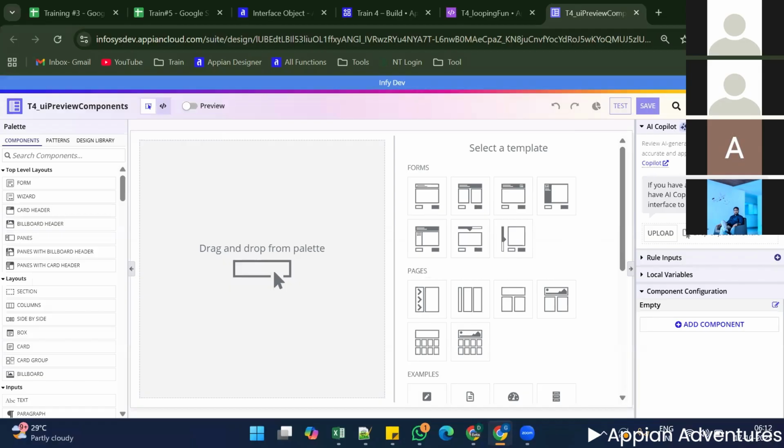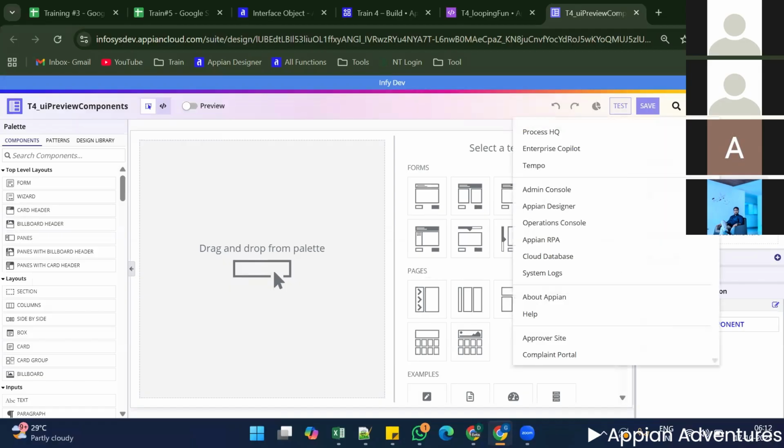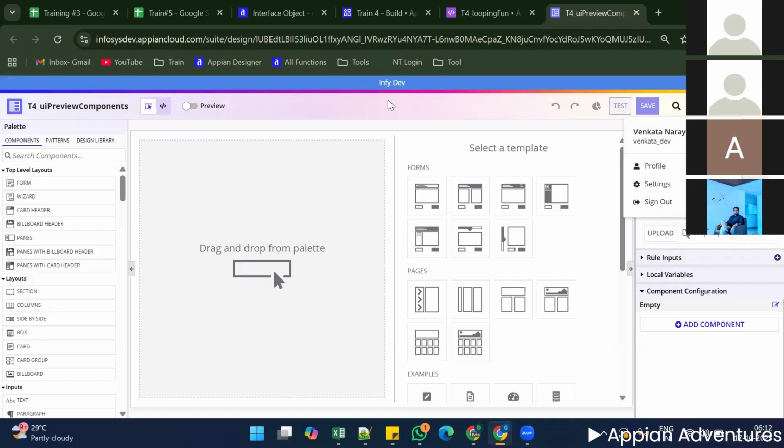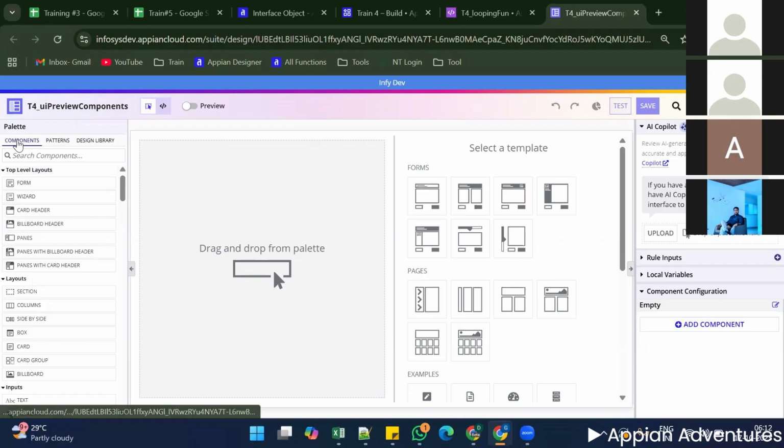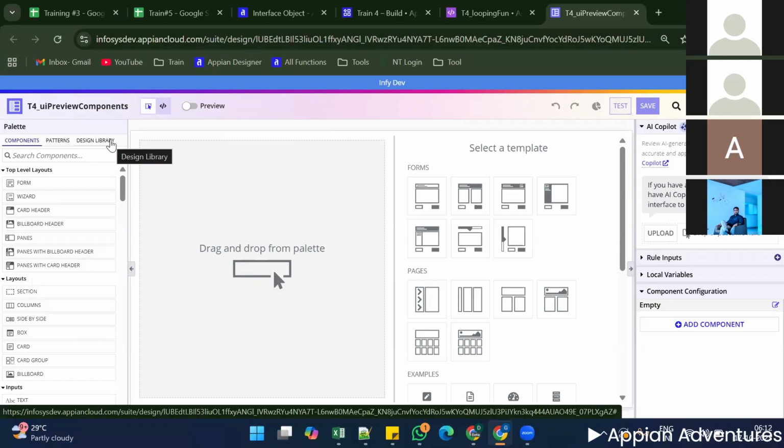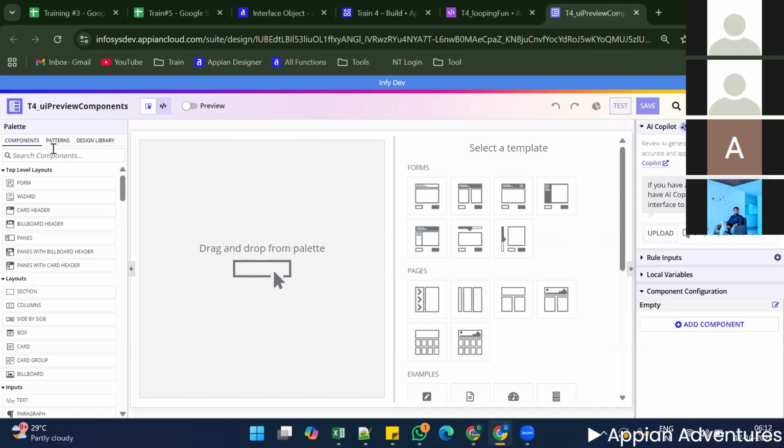So these nine dots, you are already aware of it when you want to go to the overall applications. So this is nothing but the header, guys. So under the header, we have the palette. Palette in the sense, palette is divided into three categories. One is the component section, another one is the patterns, another one is the design library. Okay. So now design library.